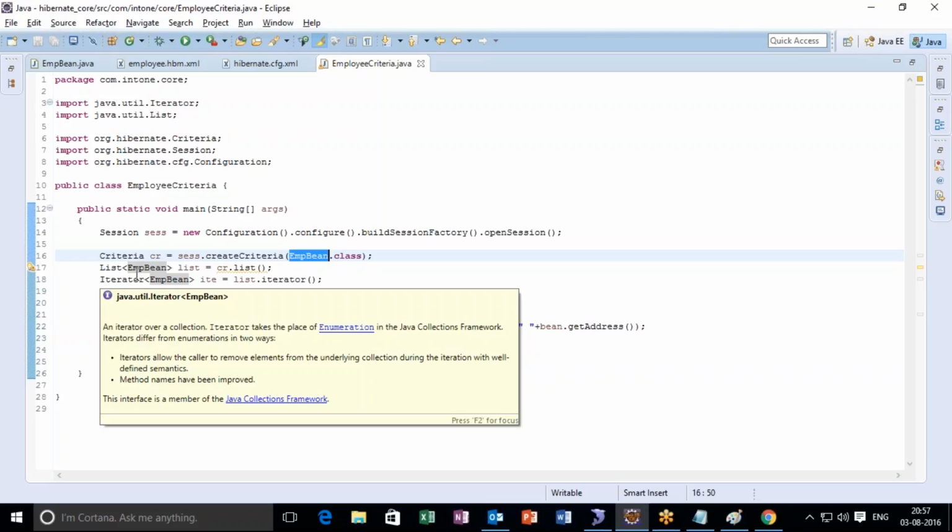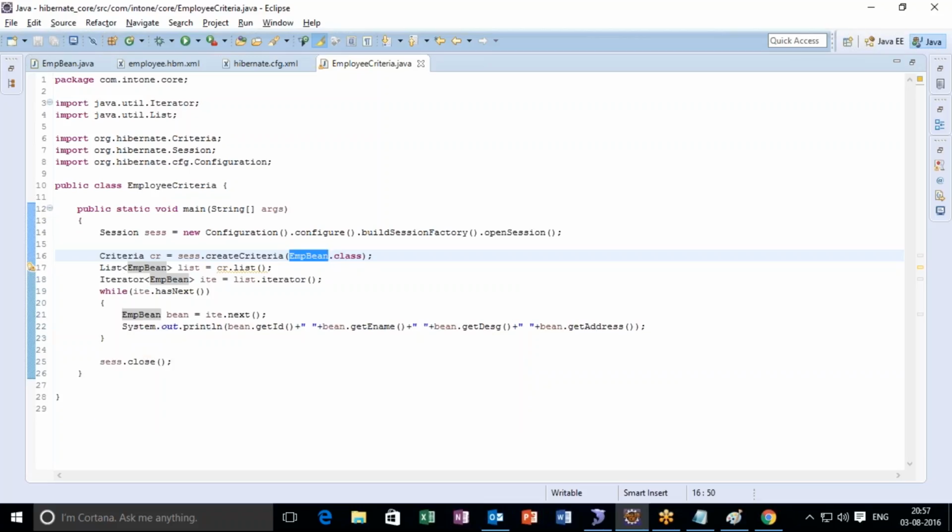Finally, we get the list and iterate it by using an iterator of generic type. If you use the generic type, there is no need to typecast. If you do not use the generic type, it is returned as an Object and you have to typecast it into the EMP bean. With a generic type we can skip that, because the generic specifies that it returns EMP bean objects. Once we iterate, each row will have an object of EMP bean, and we iterate its properties: get ID, name, designation, and address. This is the simple way you can perform a select query by using criteria.